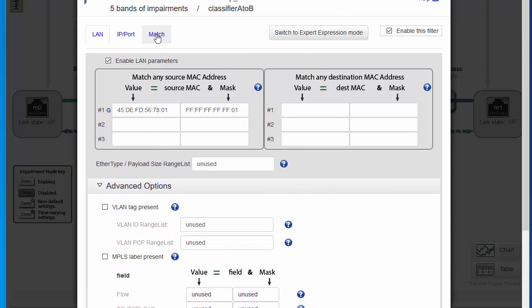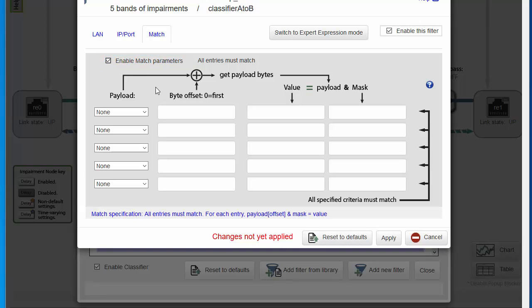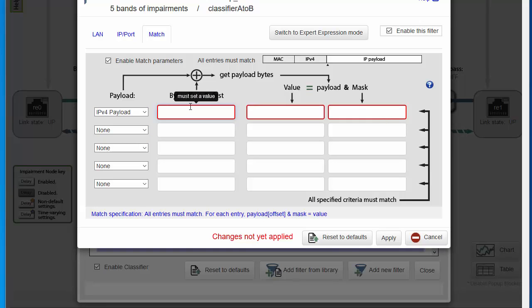Going on to the match subfilter. This is where you can match against a particular value at a particular location. So I could say, for instance, in the IPv4 payload, at offset 40 bytes, check to see if the actual value in the packet is equal to 0x290 with a mask.